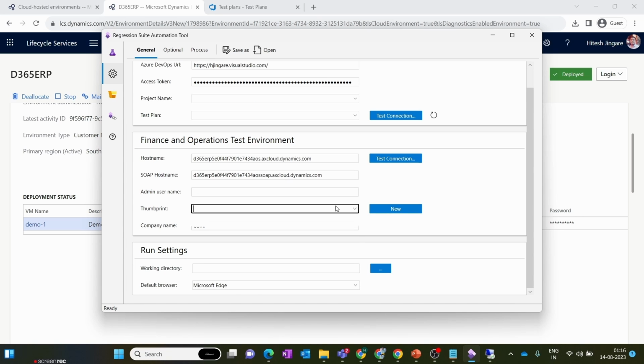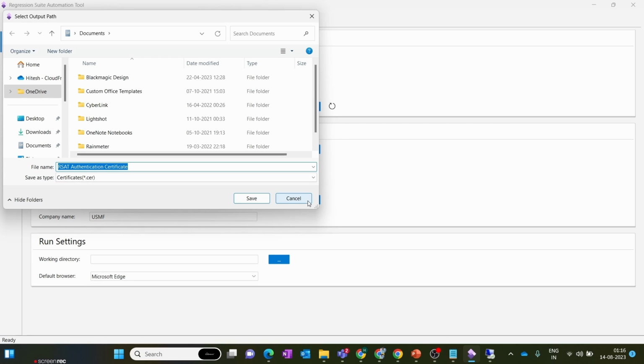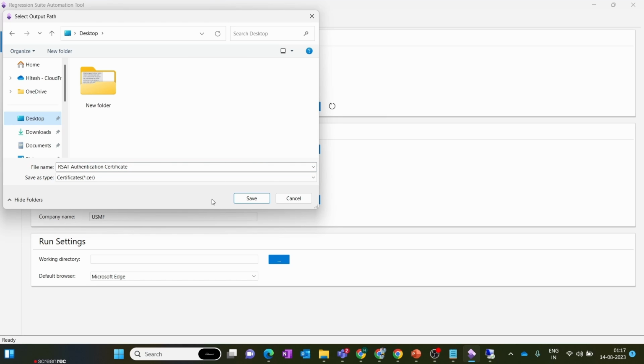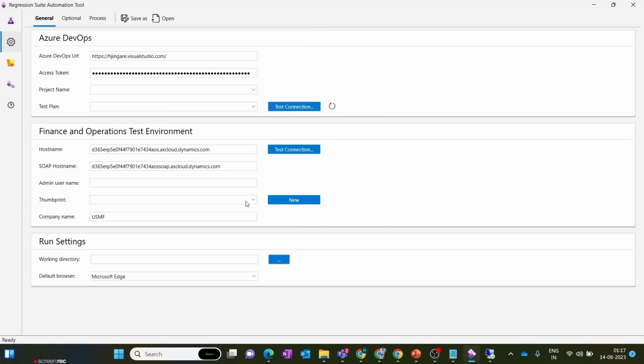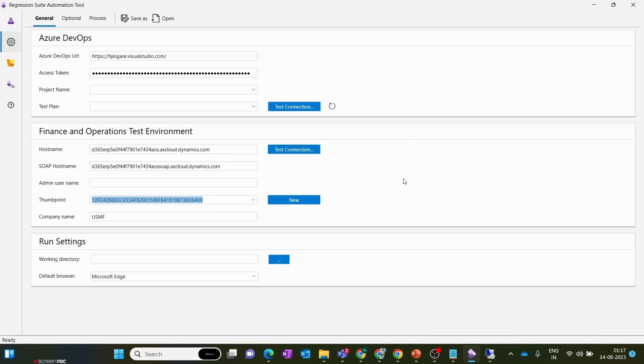The next one is the thumbprint. We need to generate a new thumbprint for our RSAT. So I just click on this New button. When you click on this New button in the thumbprint, the system will download two files. One is the RSAT thumbprint installer, and the second one is a certificate. So I just download both files on the desktop, so we'll get an idea of which two files they install. We get the message that this certificate has been successfully created and added in the trusted store. So we get the thumbprint.